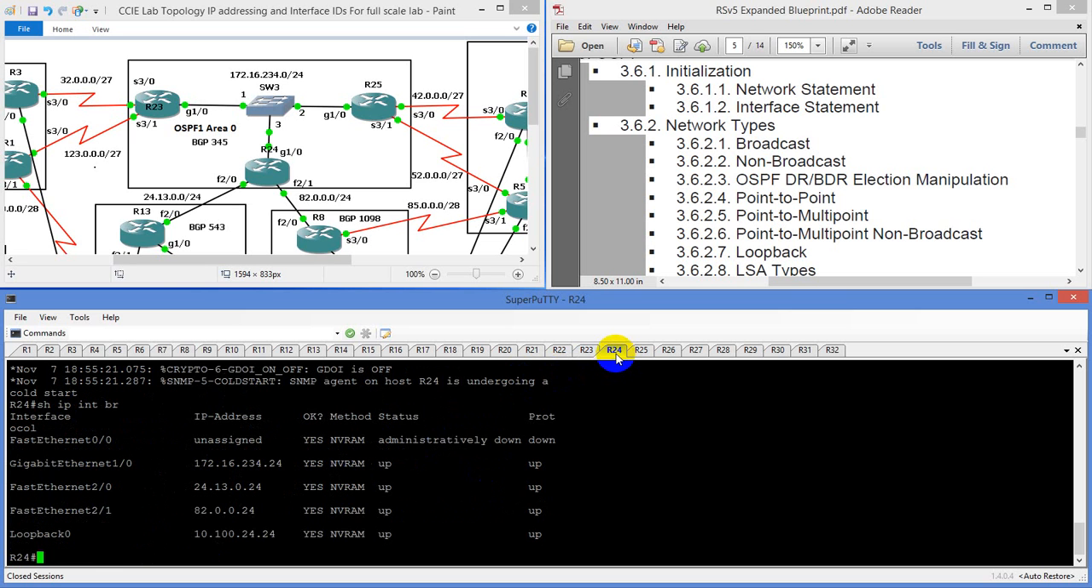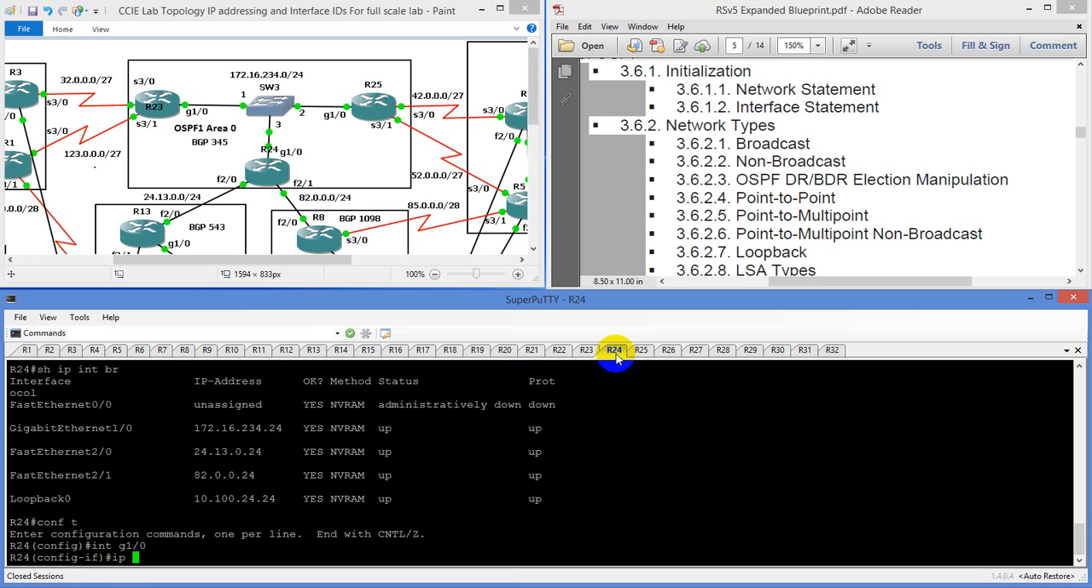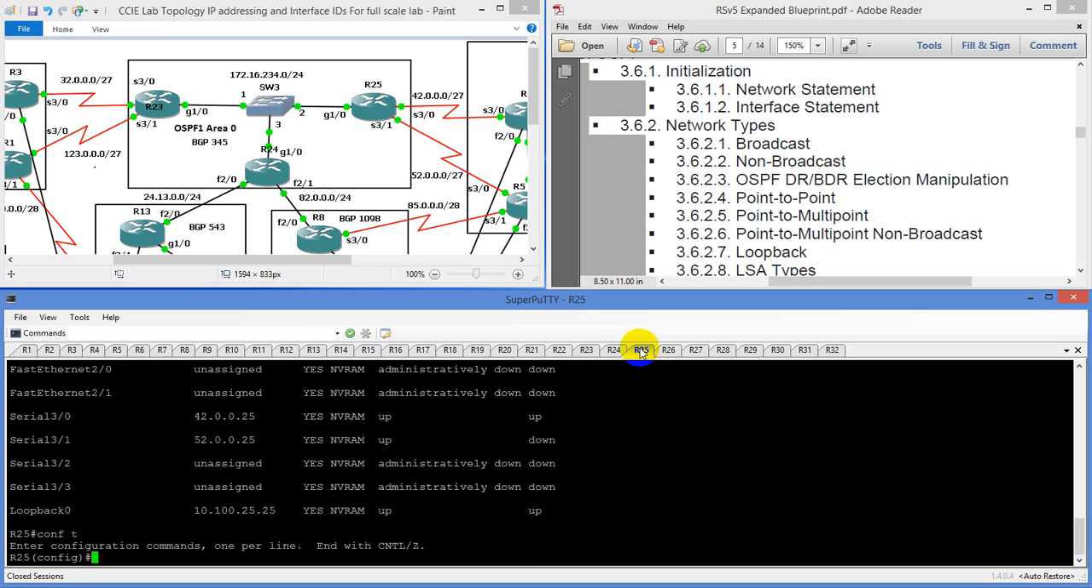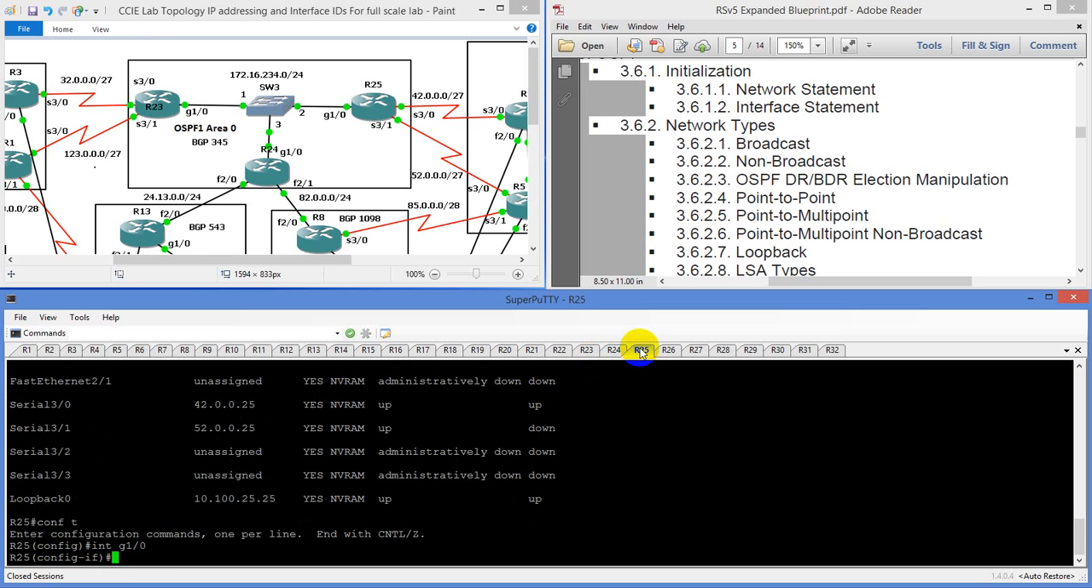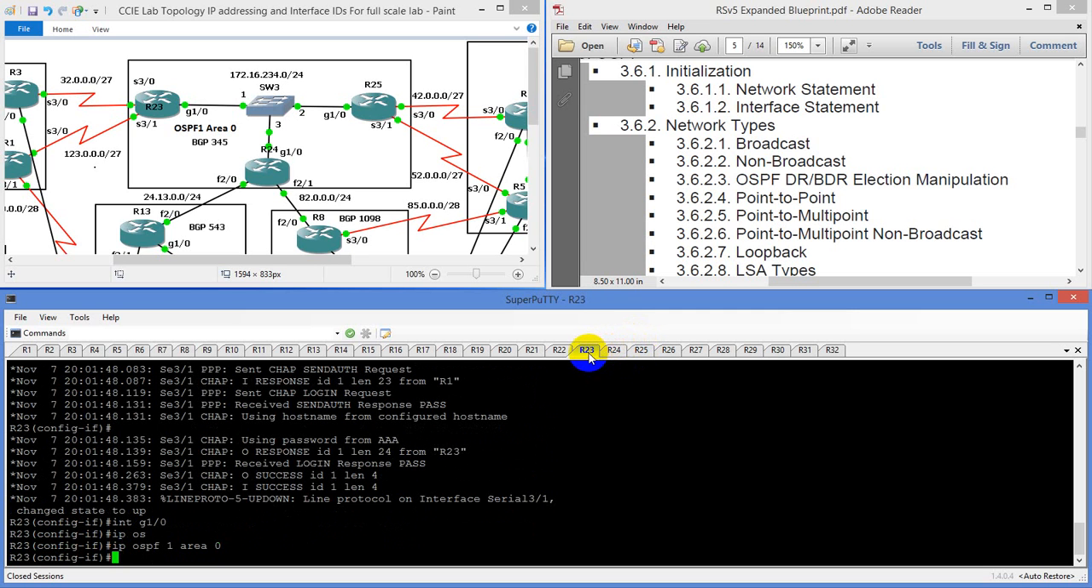Same thing on 24. Config t, interface gig 1/0. And then we're going to go to 25. I'm going to go back to 23. Now it should take a couple seconds for it to come up. It'll take a few seconds, like I did with the first section.